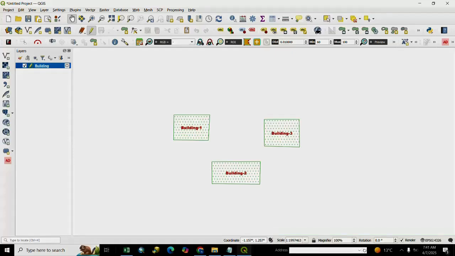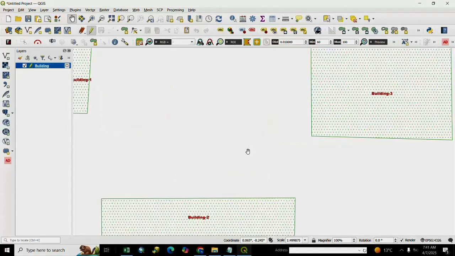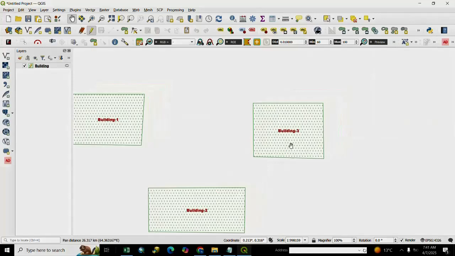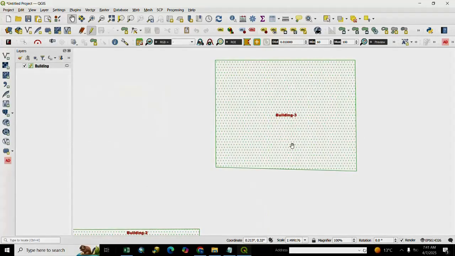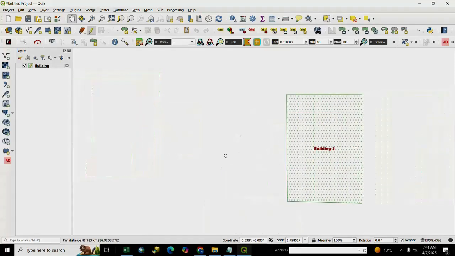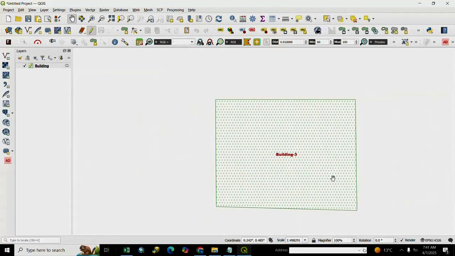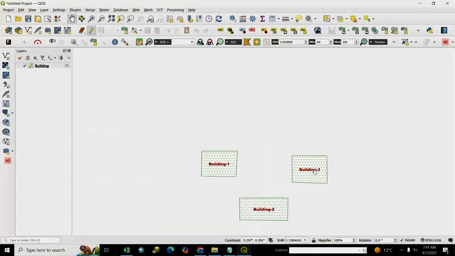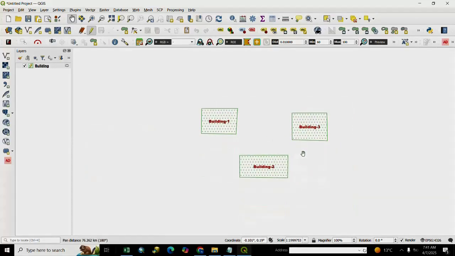So let's start. Here is our QGIS and you see here small scale, and we zoom in. Here is large scale, you see here is large scale and here is small scale. Large scale means more detail and small area, and small scale means less detail and more area.